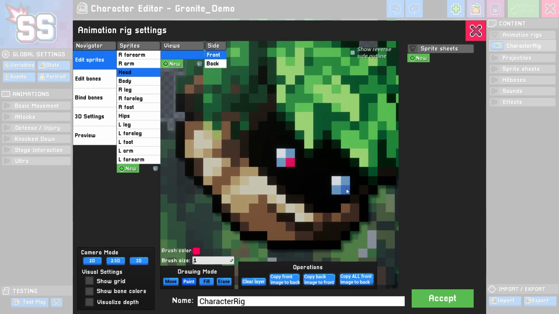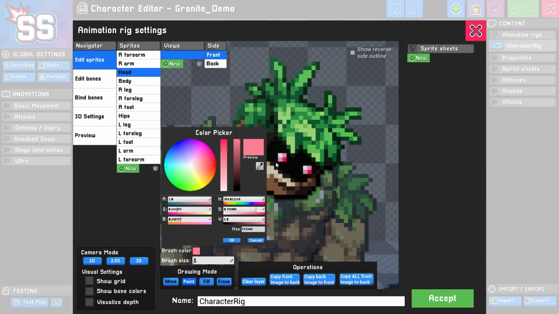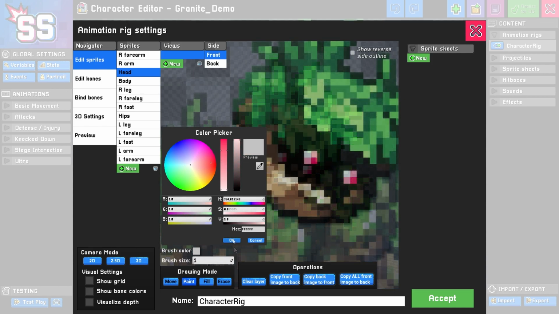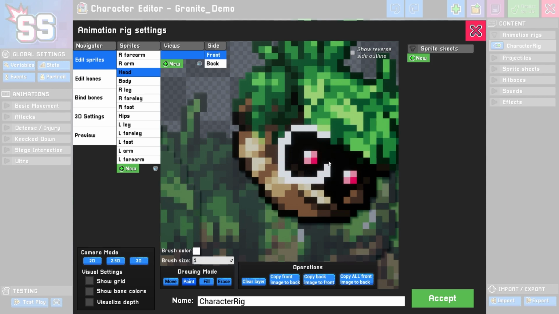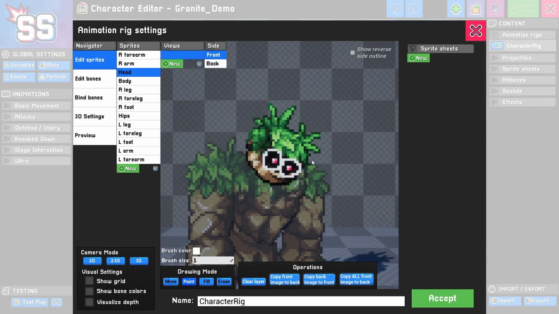So I can go in, change his eyes. Maybe I'll do a slightly lighter shade for these parts of his eyes. Now he has red eyes. But not only that, I'm going to give him some spectacles too. Alright, so now he's going to have much larger eyes. And this should be very visually distinct.